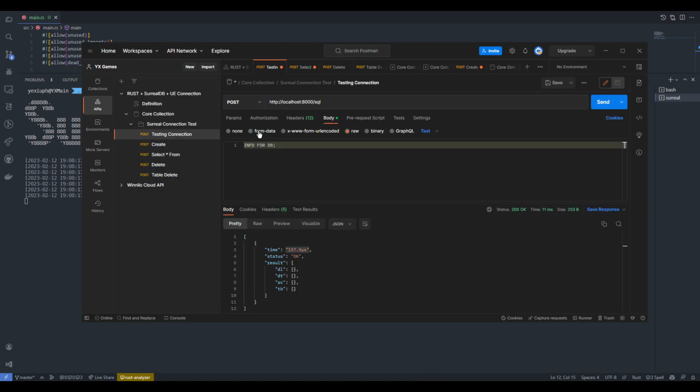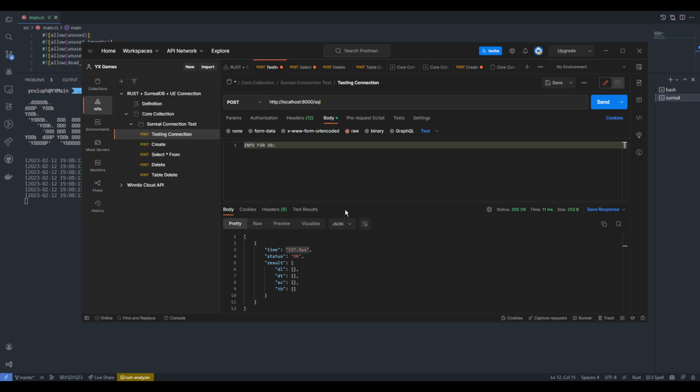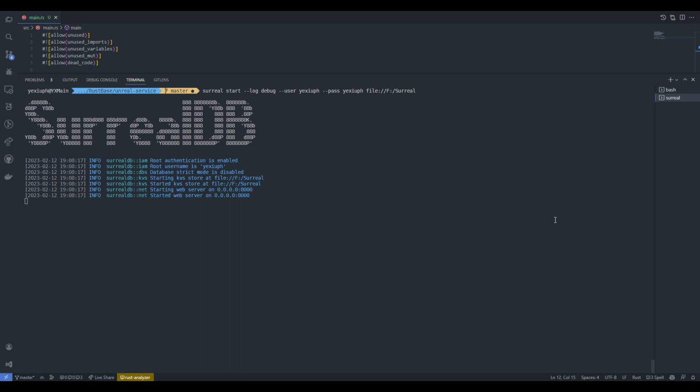As you can see here, we get a testing connection. Then in Unreal Engine, I've actually coded some stuff. So I'm going to walk you through how I managed to connect SurrealDB in Unreal Engine.